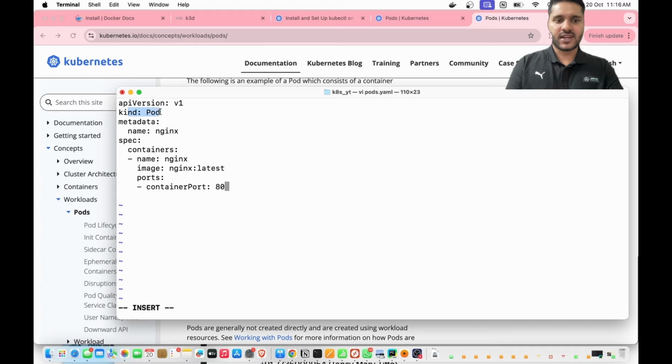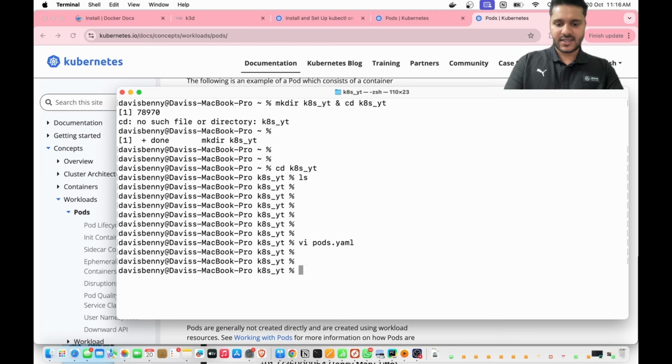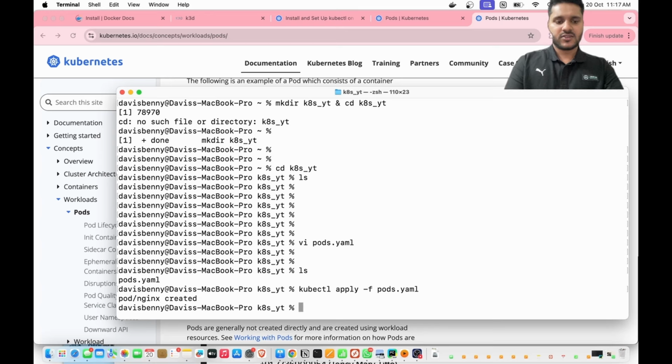We have to look for the kind is pod, so that makes sense, and we are providing the name Nginx. So we'll save this file and ls, and we have this pods.yaml file. So how do you create the pod? Whenever you have a YAML file, the command is the same in Kubernetes. So it is kubectl apply -f pods.yaml file. So you do that, and the pod gets created.